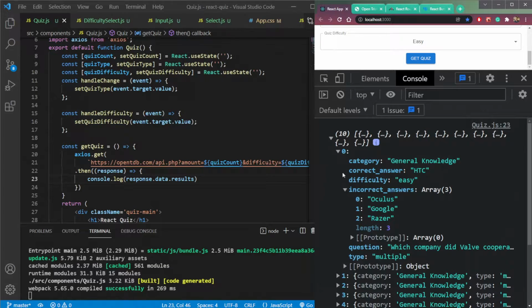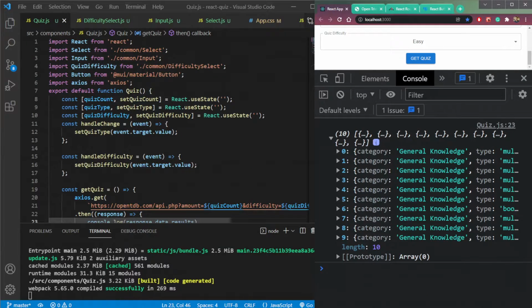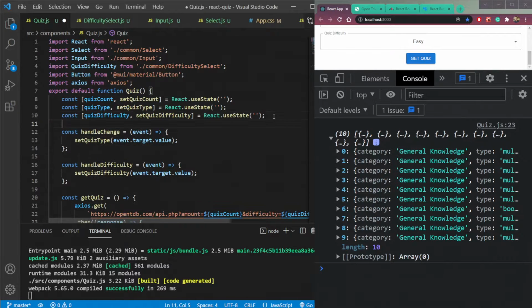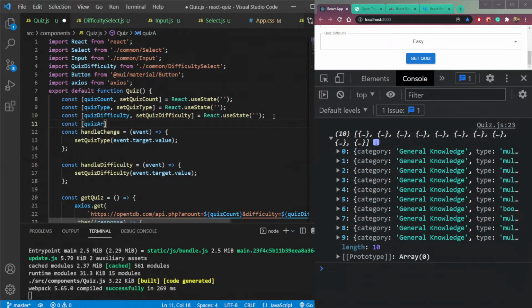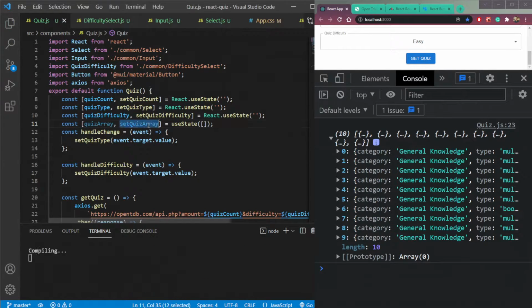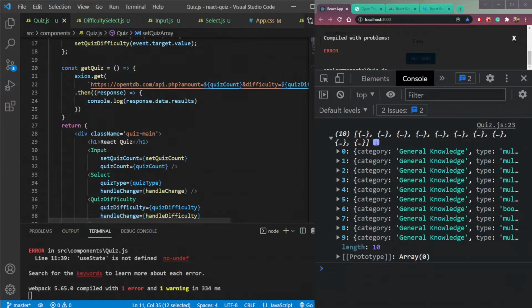So we need to merge this correct answer with these incorrect answers to make all the 4 options. We have the questions also, you see. Now we need to store this response into a state array. So let's say quizArray and setQuizArray, useState, and an empty array to initialize it. Then just set this. Okay, wait.